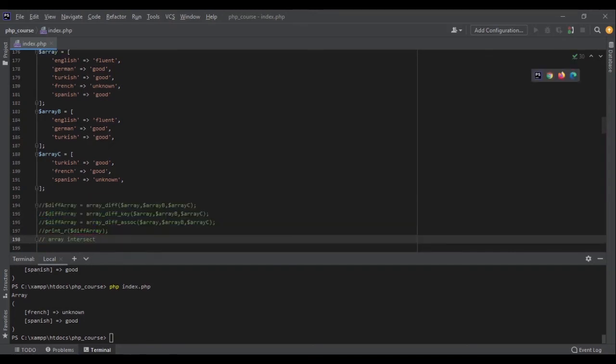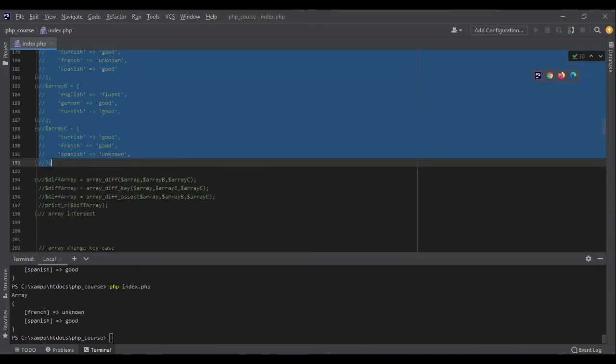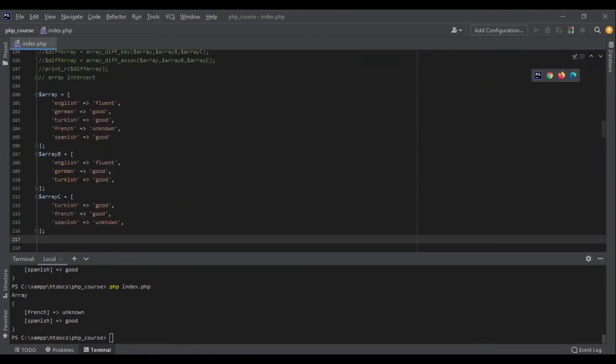Now let's talk about array intersect. With array diff, we want to find the items that are not present in the other arrays. But with array intersect, we want to find the items that are present in the other arrays. So let's copy all these arrays here in this section. And let's use array intersect.